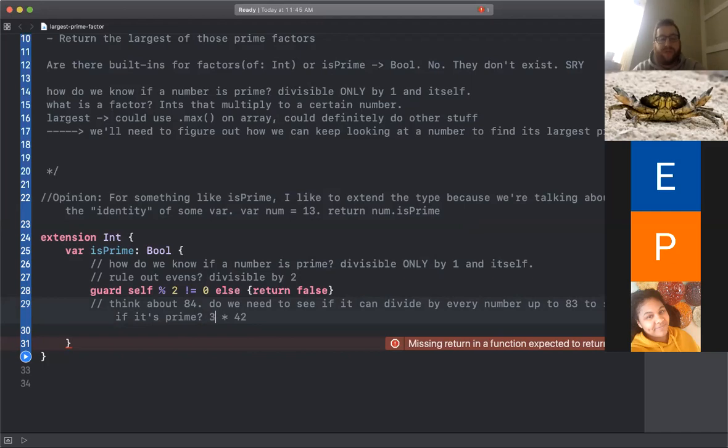The same just by checking 3. I wouldn't need to check that on the other side, 3 multiplied by 28 is what gets me 84, because once I see 3 goes in evenly, then I know this is not prime. We're not checking for all of the factors when we're looking for a prime number. We're just going to make sure that it doesn't divide in evenly.